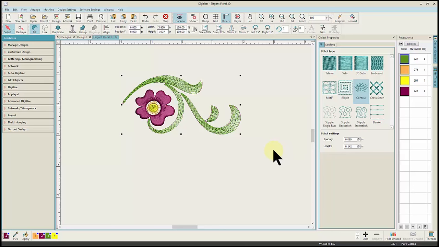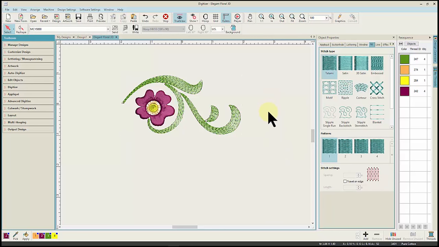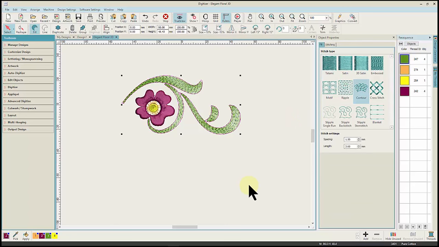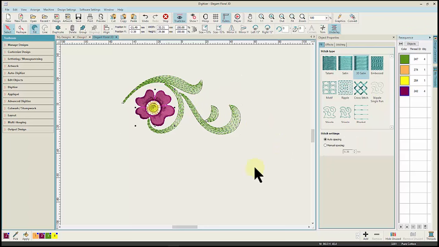I like to work in metrics, so I'm going to deselect my design and come up to the upper toolbox and change to metric. Then I reselect the object that I'm working on. I'll change the stitch spacing from 1.5 to 2 to make this even more lightweight, and I select Enter on the keyboard.